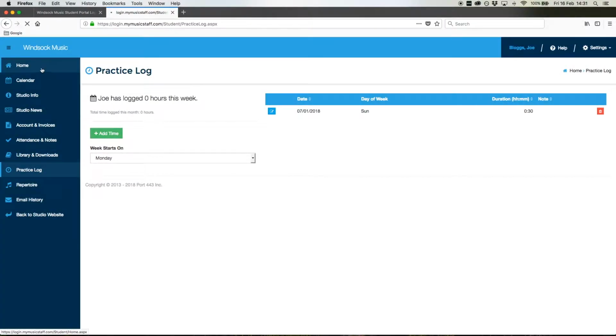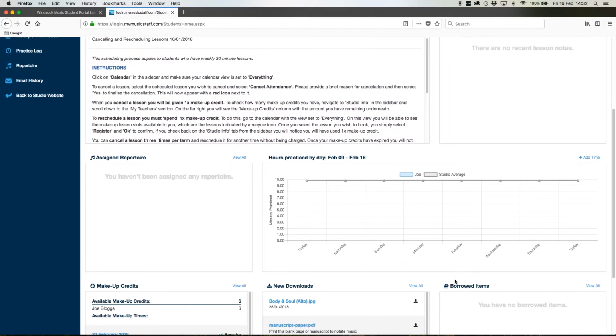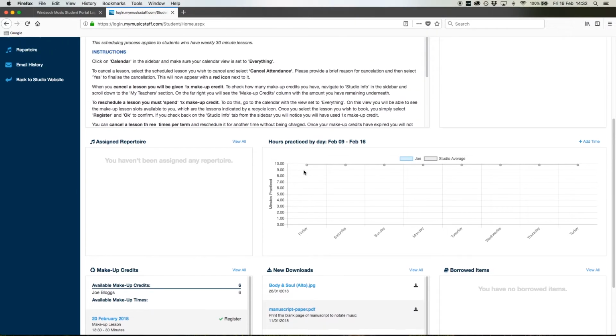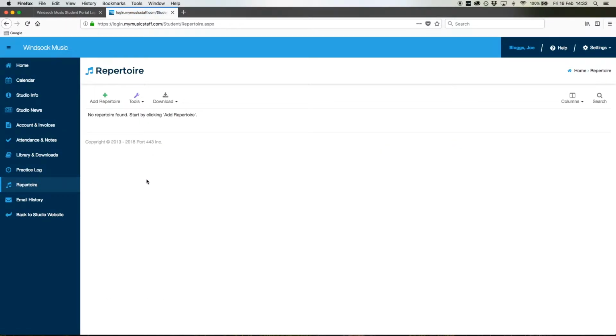A summary of your practice time for the week will show up on the homepage, and your teacher will also be able to see that. Quite cool as well is it shows a student average, so it'll compare how well you've been doing with your practices to other students. The repertoire section is not really in use.